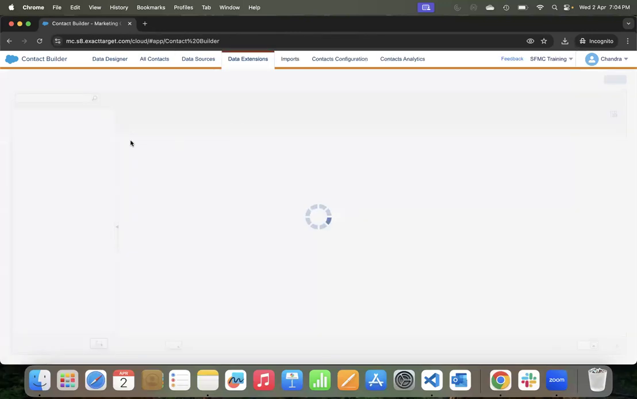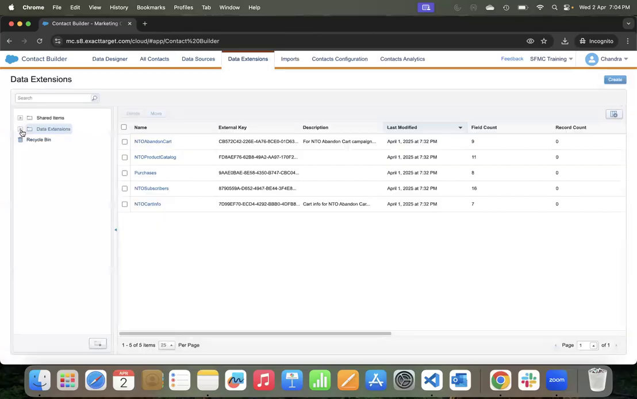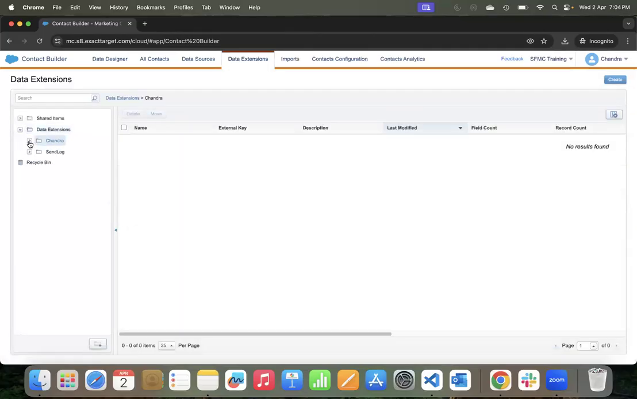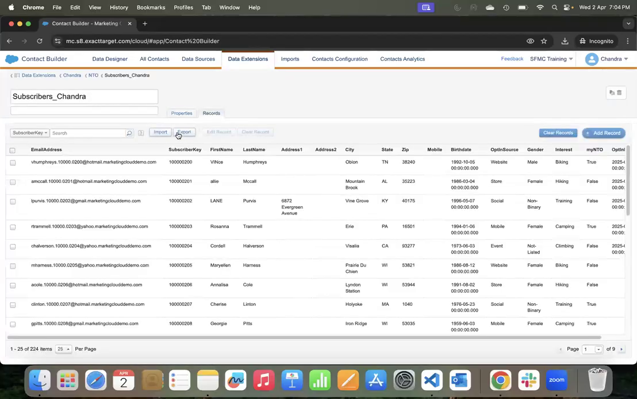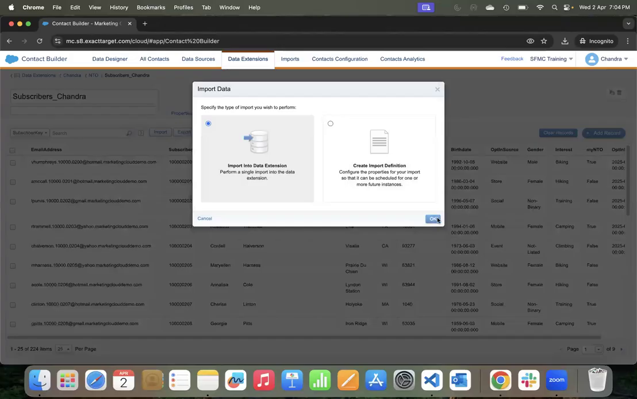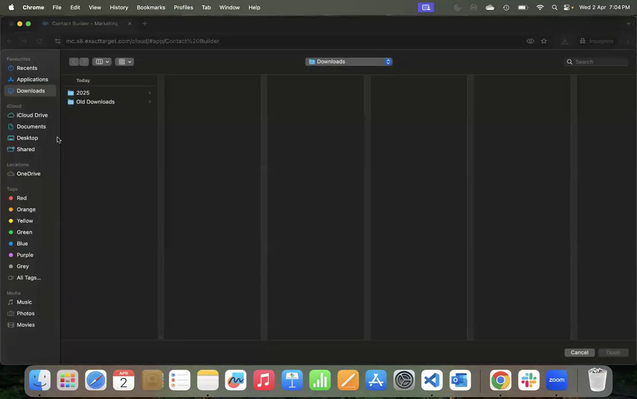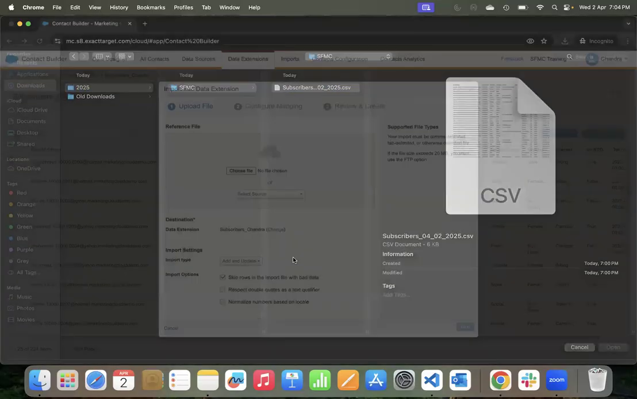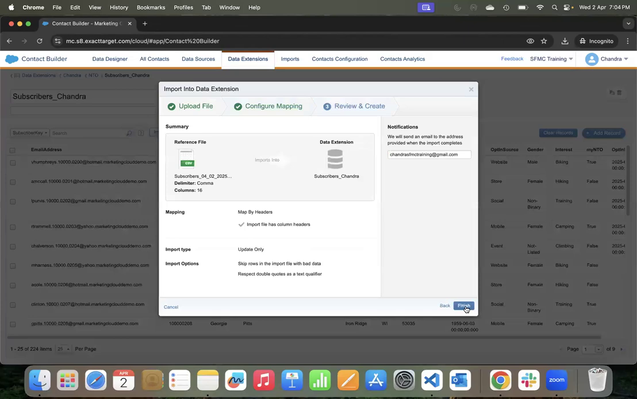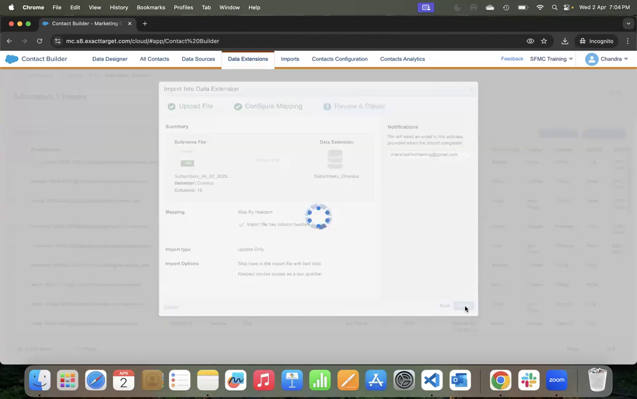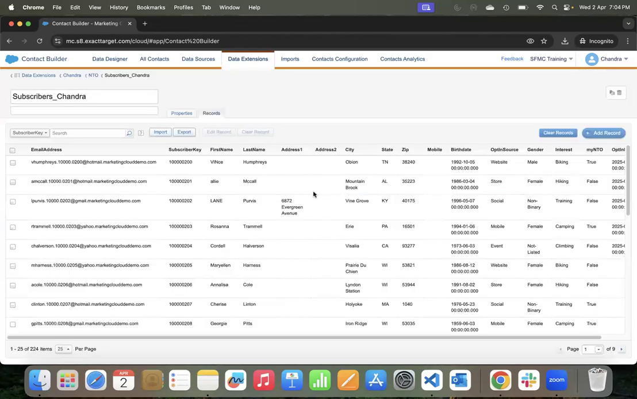Data extension. This is my DE records, import. Okay. Choose the file, 2025 SFMC. And always the best practice, know your data and then choose this. I'm going with update only to select checkboxes. When we deal with each and every screen, you will be learning more. So now the data is ready.